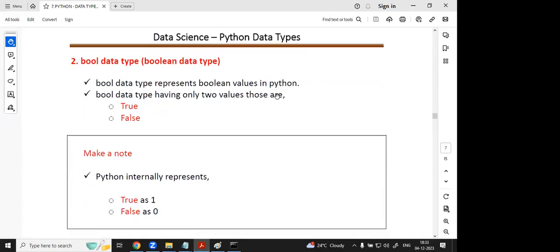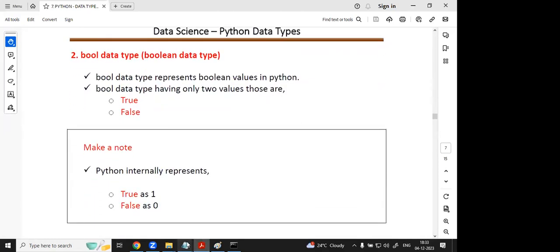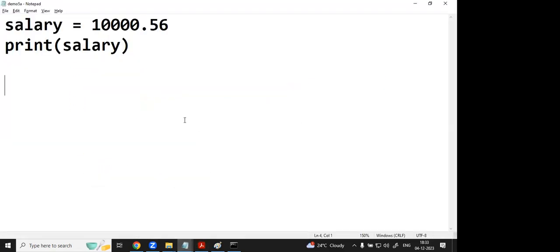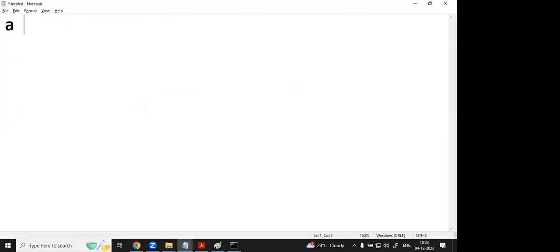Next one is a Boolean data type, seems to be okay. One more point you need to understand, sir. What is the point, when you're talking about the Boolean data type? A equals to true. Come on, very quickly. Type of A. And let me just try to print what exactly, sir? Type actually.